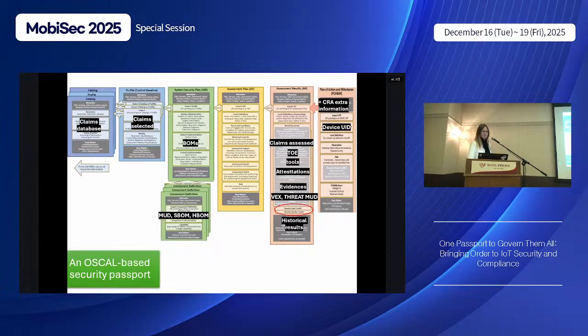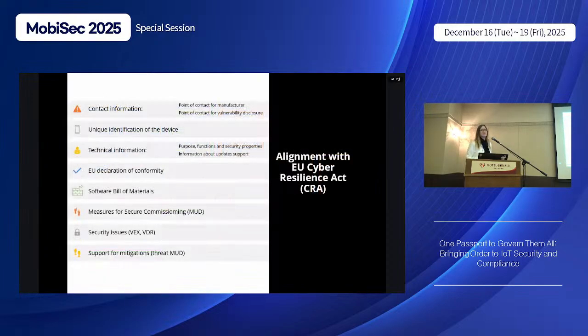So we have included additional information, for example, contact information for the manufacturer or technical information, the unique identification of the device, the European Declaration of Conformity, and the external information that is already present, like the software bill of material, is mandatory due to this regulation. Measures for secure commissioning using this MUD file, security issues using VEX and BDR, and support for mitigation using the threat MUD file. This passport has been used for now in 2 different European projects.